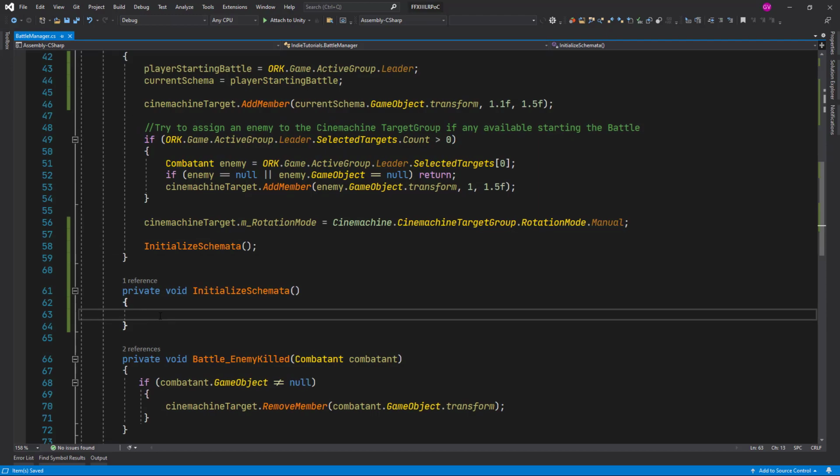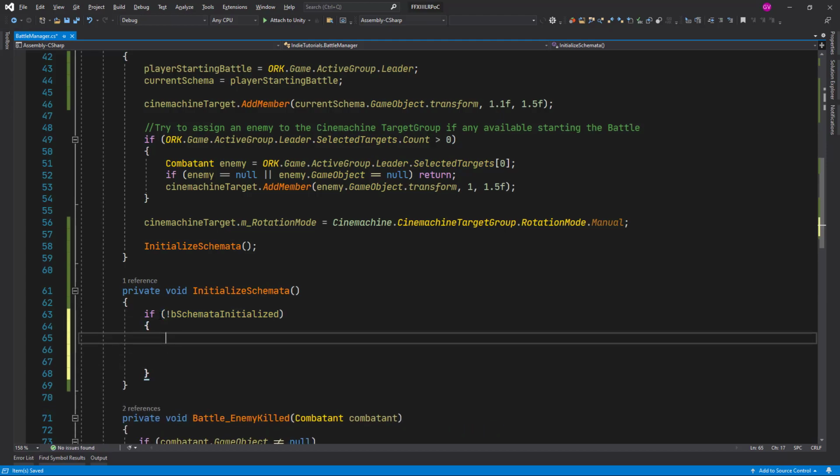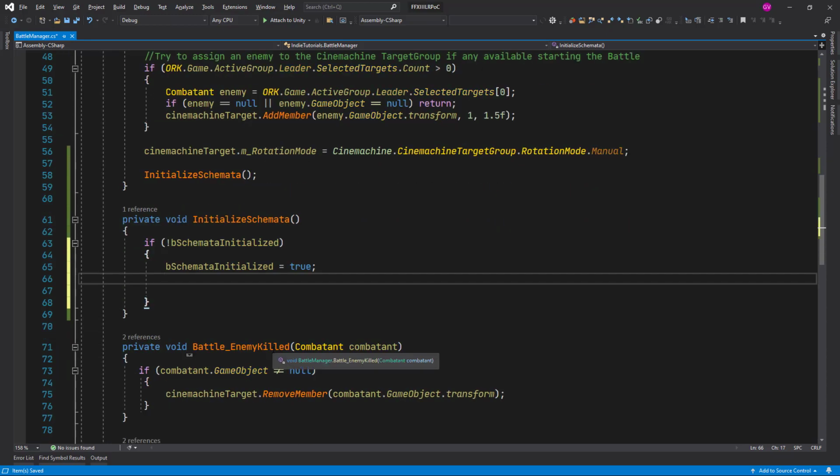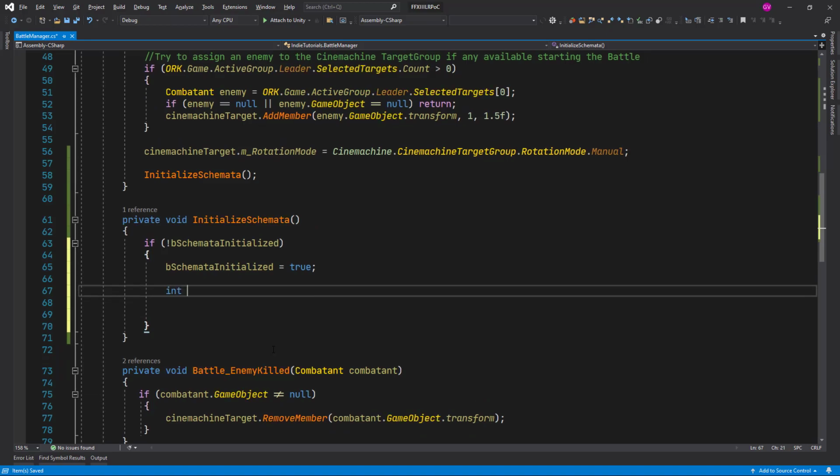So the first thing that we want to do is check this flag that we created. So if not schemata initialized, then we change the flag and set it to true, so it will run just one time. And then here we are going to create a temporary variable to hold the class ID the current schema belongs to. Class current ID.